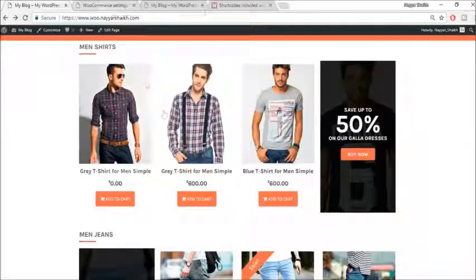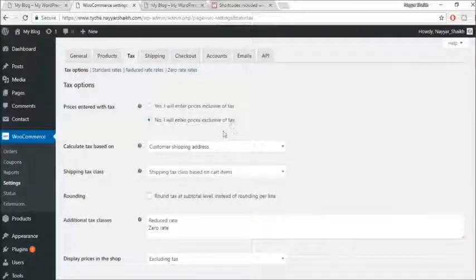So we don't want to do that. We want to show only the price of the product and not the price of the tax. We'll see that later on when the person is doing the checkout. We want all those taxes and shipping options and different prices to be shown over there. So I'll select no. I will enter prices exclusive of tax.